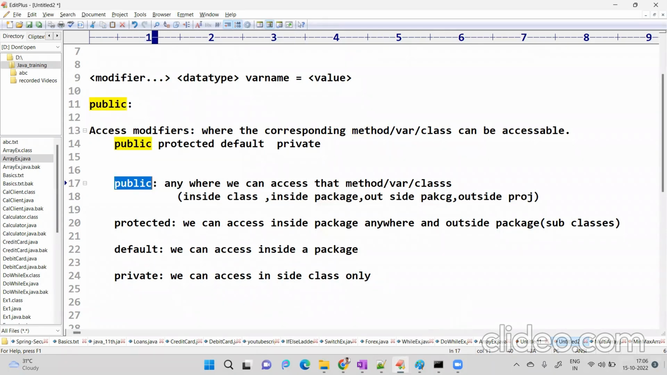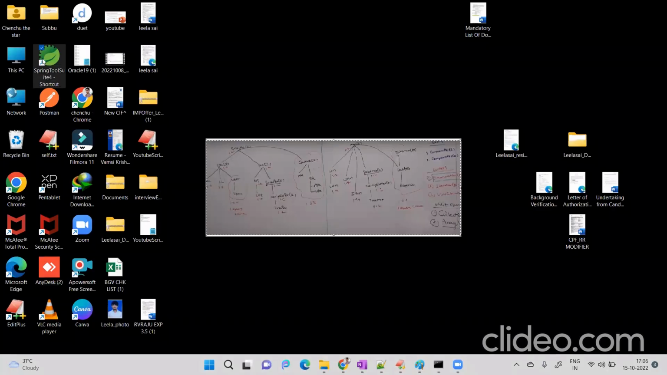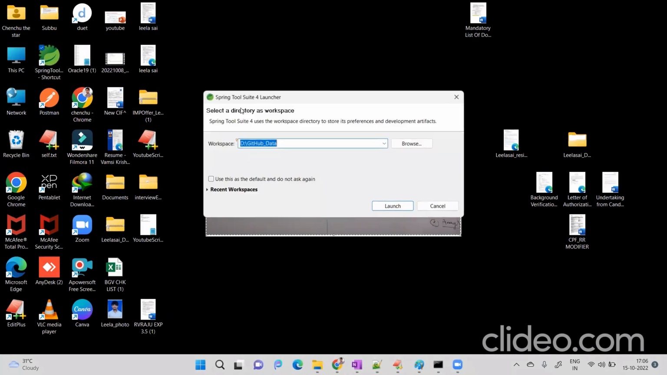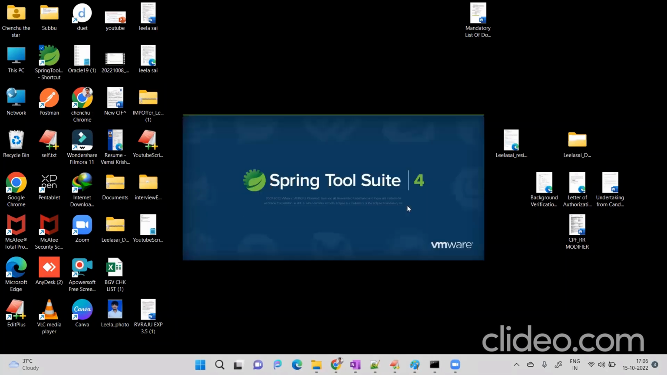Let's see an example. From today onwards, we are not writing the code in those IDEs, meaning Notepad++. I am writing in STS. If you have not downloaded STS or Eclipse, please download and install. I already told the steps to download and install.